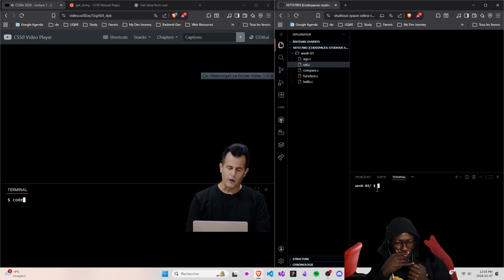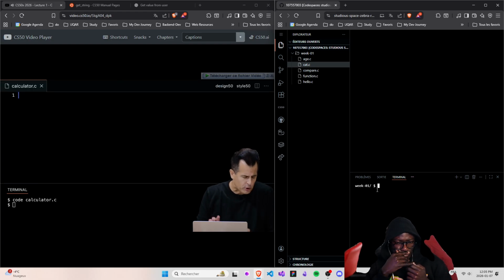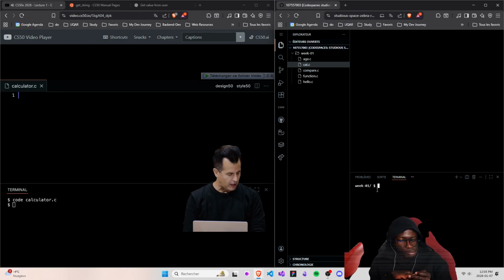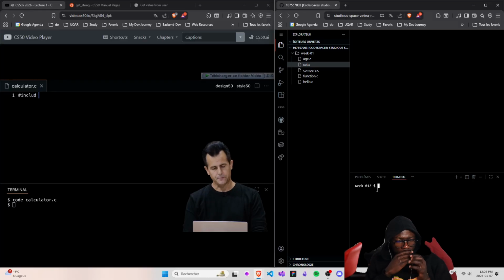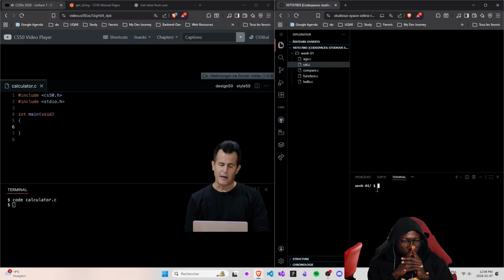Let's go ahead and create a program called calculator.c. And in this program, let's do something super simple initially that just adds 2 numbers together. So let's include first cs50.h so we can use our get functions. Then let's go ahead and include stdio.h so we can use printf. Let's just copy paste our usual int main(void). And inside of main, let's do this.